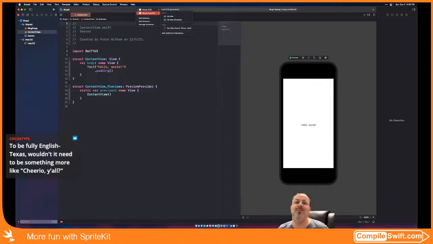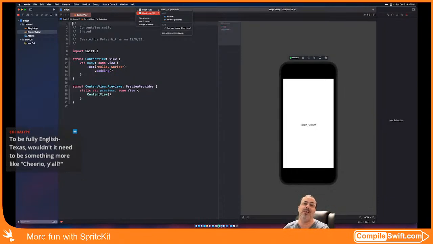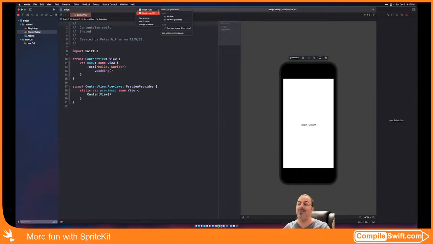And then I want, hey, Cocoa Type to be fully English Texas. Wouldn't it need to be something more like Cheerio? Well, no, see, Cocoa Type, gotcha, because Cheerio is goodbye. Unless you want me to just stop the stream right now, buddy. Hey, I'm all for that, but then you'll have to pick up and carry on. So I think you probably want something like, I say, good day. How about that? Good day, y'all. There you go. That's as close as we're going to get to it. I'm not going to touch it any more than that because I don't want to offend multiple countries.